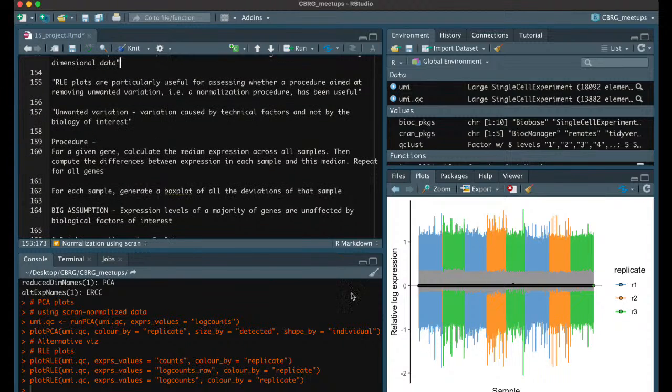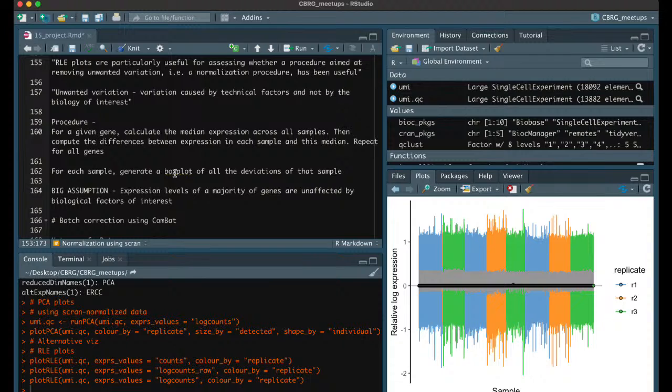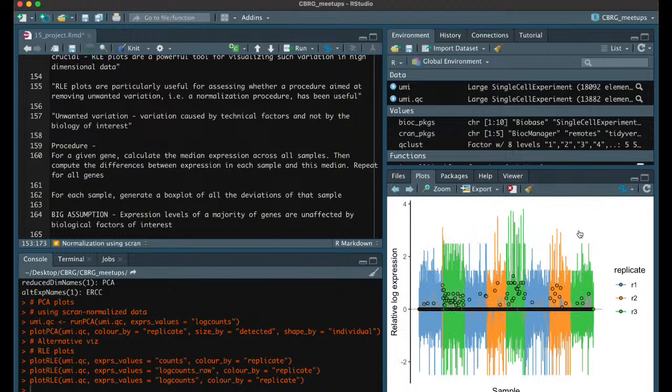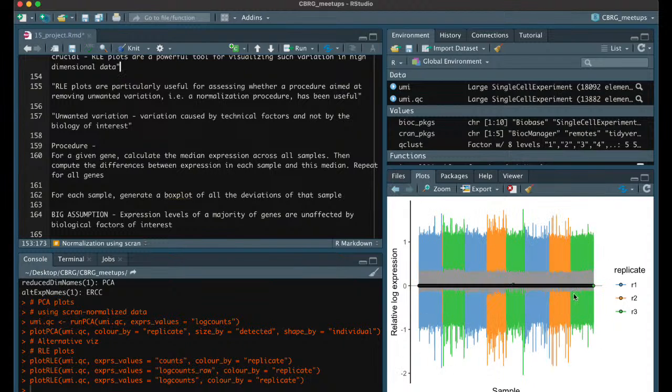And then for each sample, you make a box plot, as you can see here, multiple box plots, for all of these deviations, for each sample. And again, the big assumption here is that expression levels of a majority of genes are unaffected by biological factors of interest. Once again, I strongly encourage you to read this paper, where all of what I said is described in a much better way. But the take-home message is, this is bad, this is good.